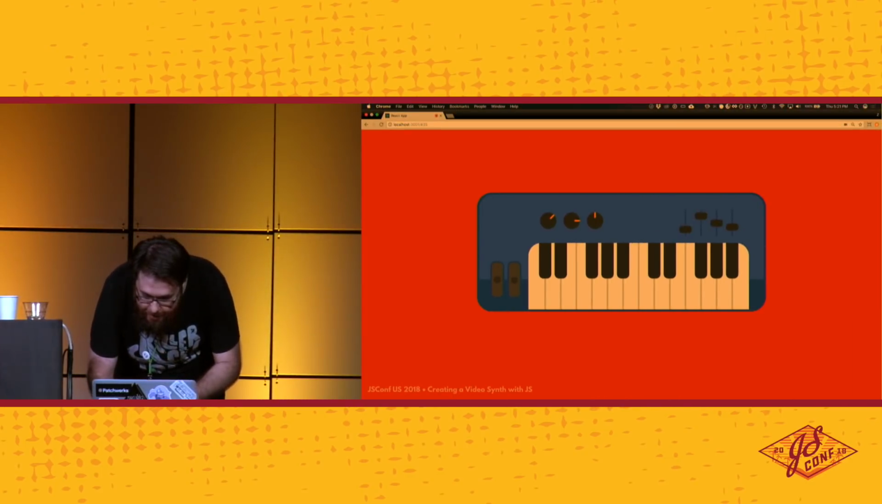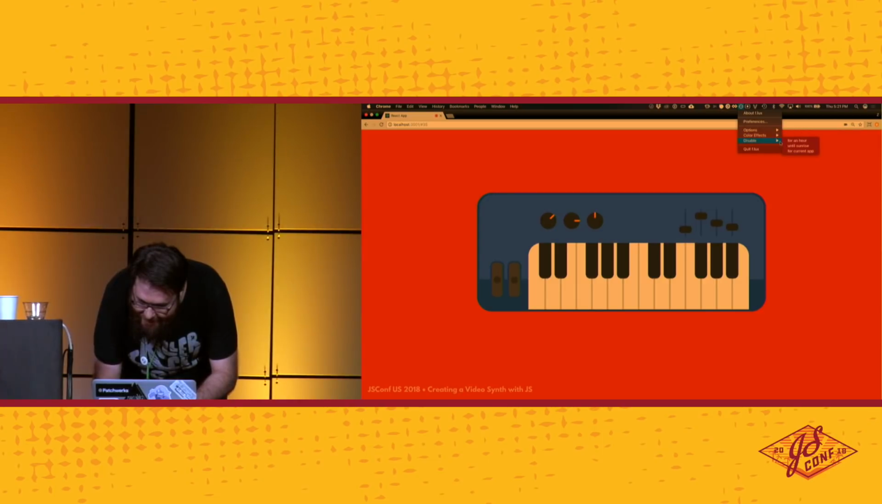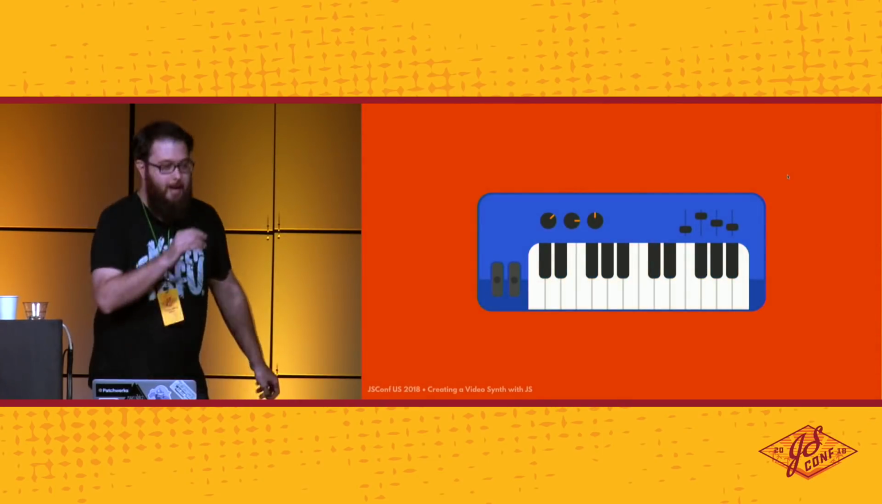I realize I think I have flux on, that's why things look orange. There we go. Okay.